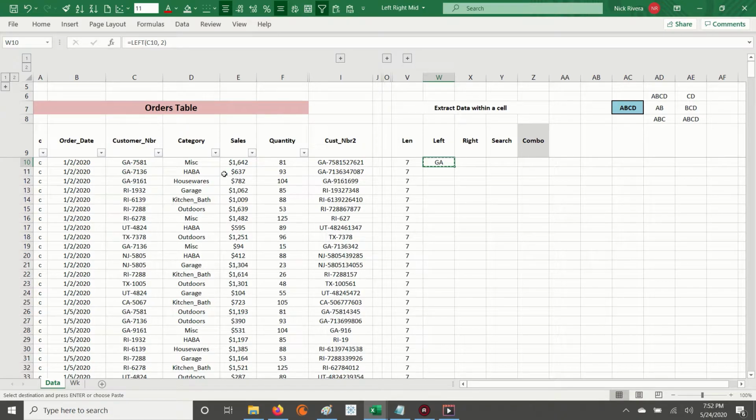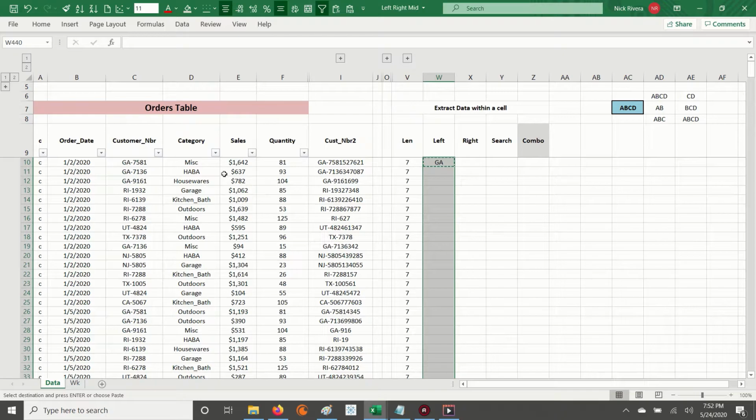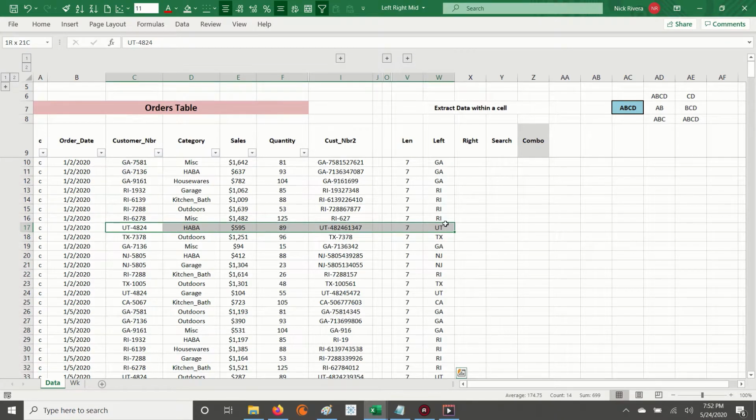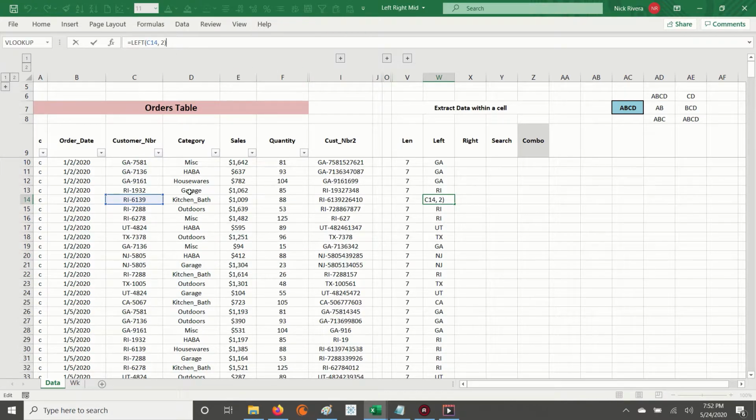We get just that. So if we copy this down, we should see the first 2 characters for each customer number pulled out. Let's see if we're right. It should be UT, that's correct. Should be TX, that's correct. GA, all right, and J, looks like we're good. So we said, Excel, starting from the leftmost character, give me the first 2 characters.